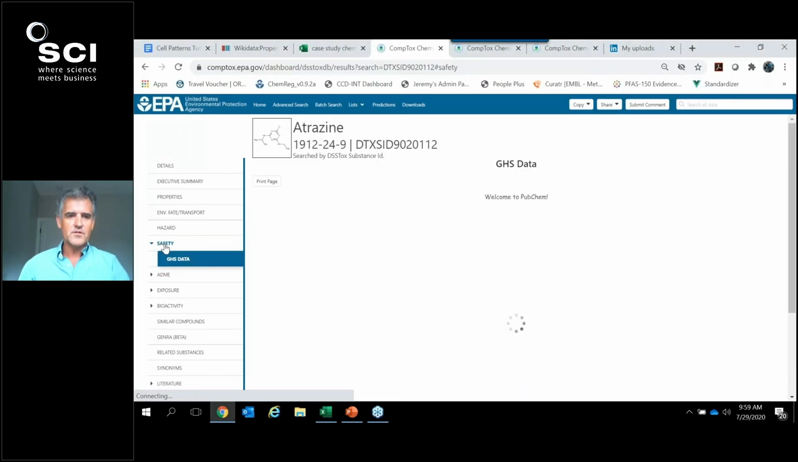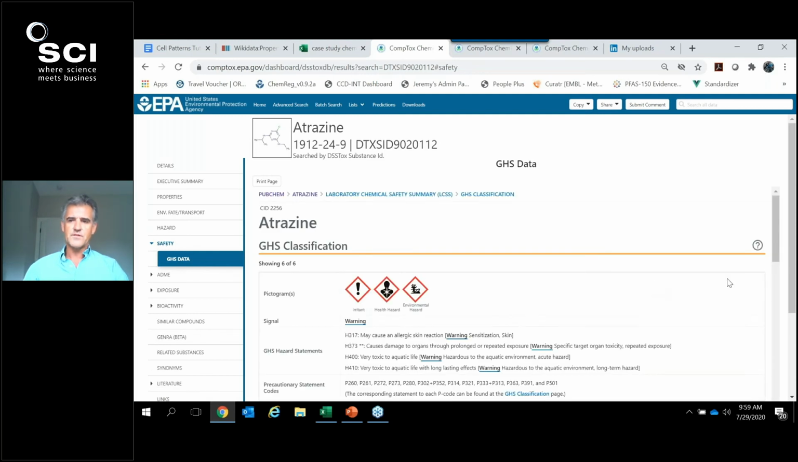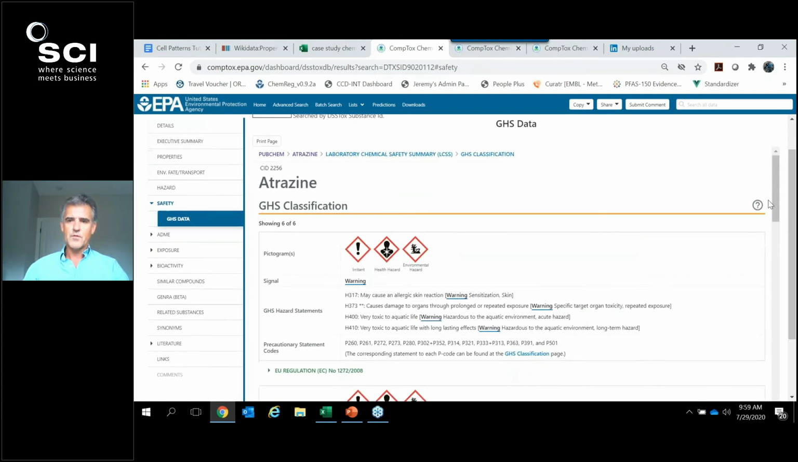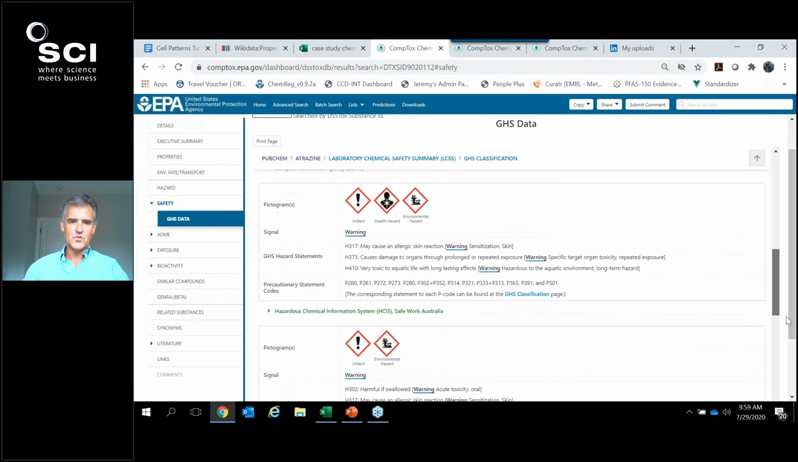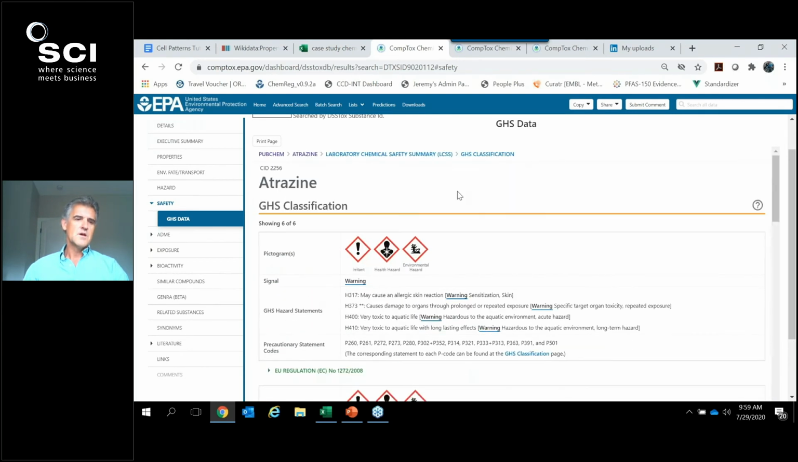We've also recently done integration to safety data. So this is all of GHS data. They're available from various sources around the world.